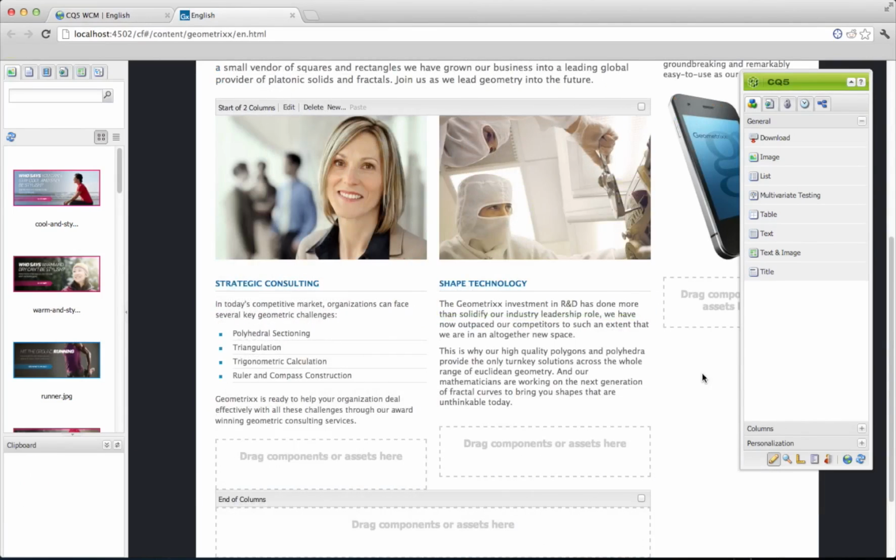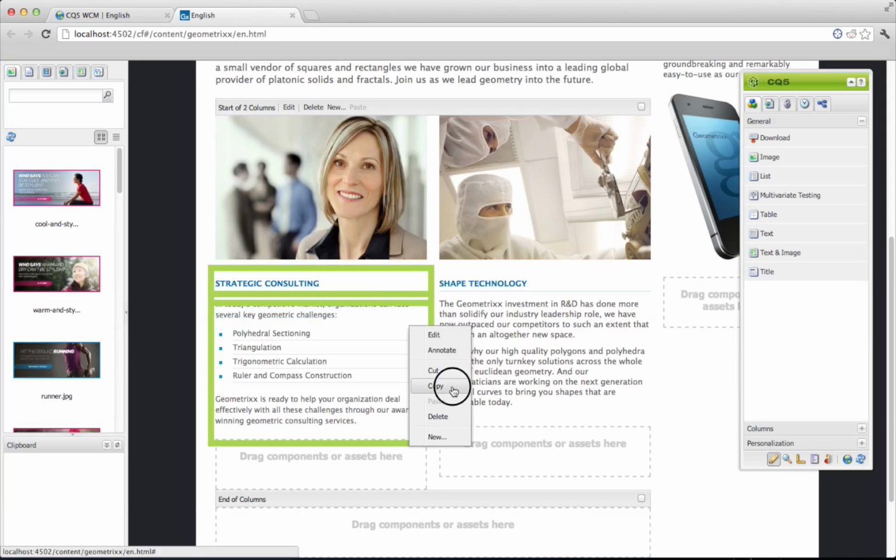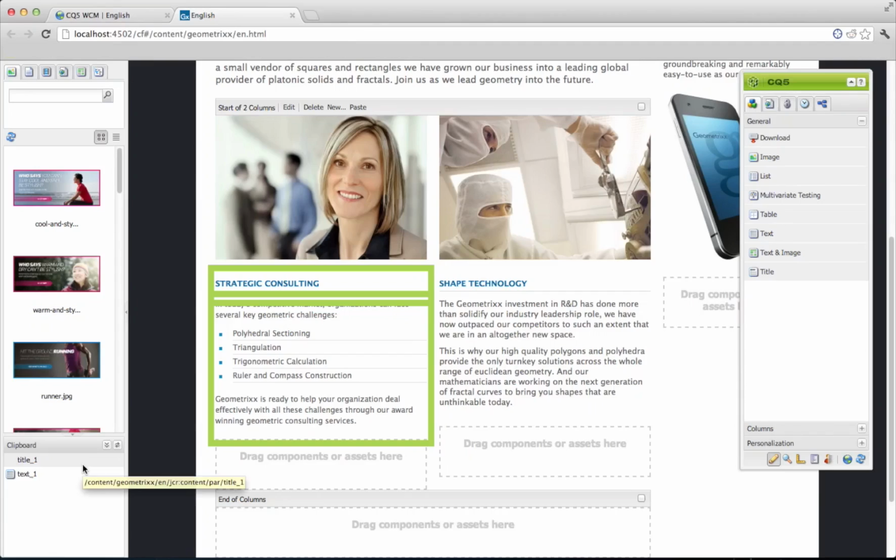Finally, I'm going to copy components from this page and paste them onto another. I'm going to select these 2 components and choose Copy, and we see them in the clipboard here. Now it's important to note that components in the clipboard will not follow you across other browser windows or tabs, so we need to stay within the same tab. So the way to do this is to know the URL of the page that we want to copy to.